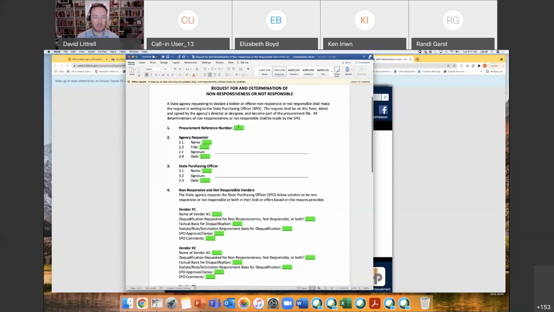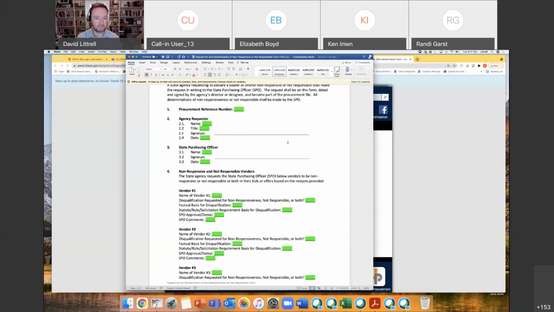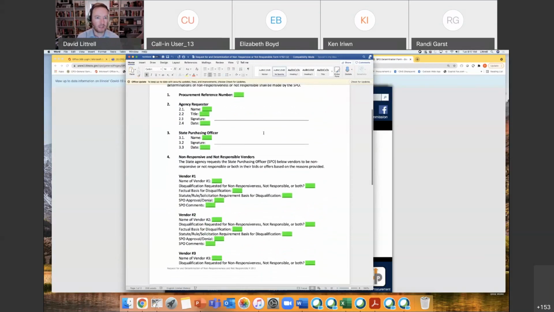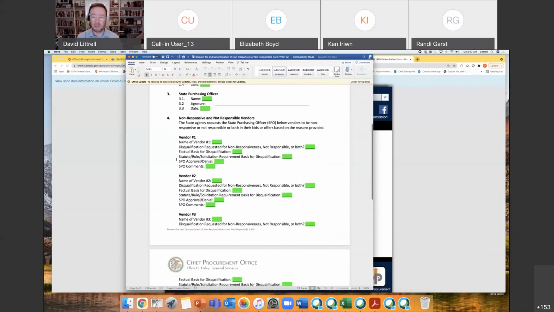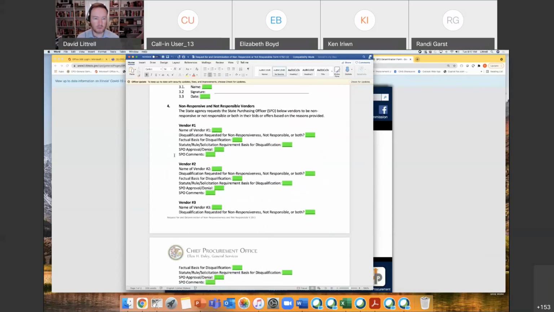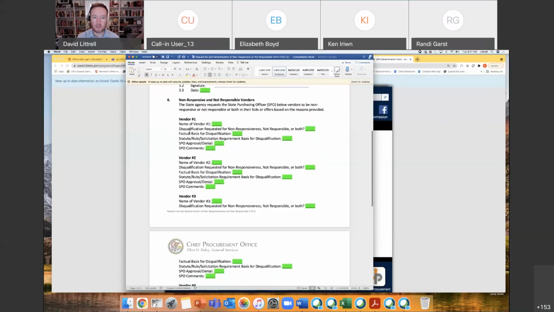You click in the boxes and fill out the information. It's signed by the agency requester and the state purchasing officer. And so you have a couple different fields that need to be completed, just the name of the vendor. Are they disqualified because of non-responsive or non-responsible? Most of the time it's non-responsive, but non-responsible is certainly appropriate. And then just a brief description of the factual basis for disqualification.